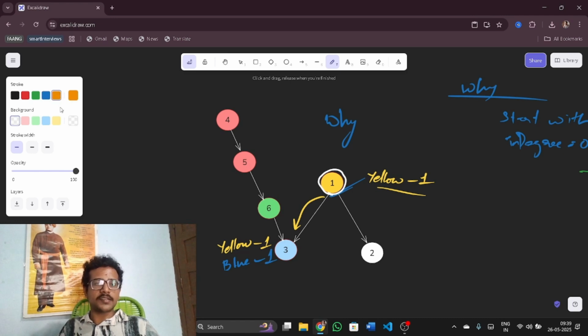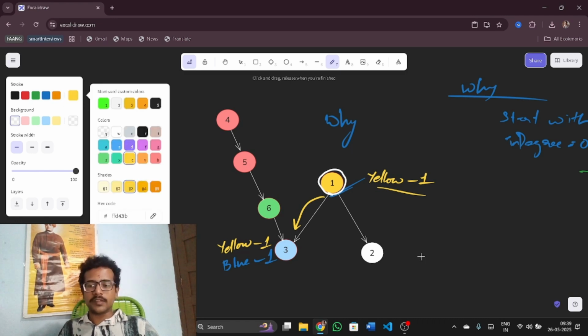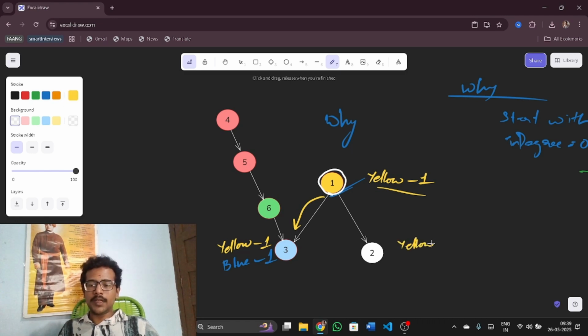Now, let us take the same thing again. Yellow is for one time, here I am just taking from the parent. Yellow is for one time, white is for one time. If I choose this path, I'll get yellow for one time and white for one time. Now, why am I saying that this shouldn't be taken as the parent node?